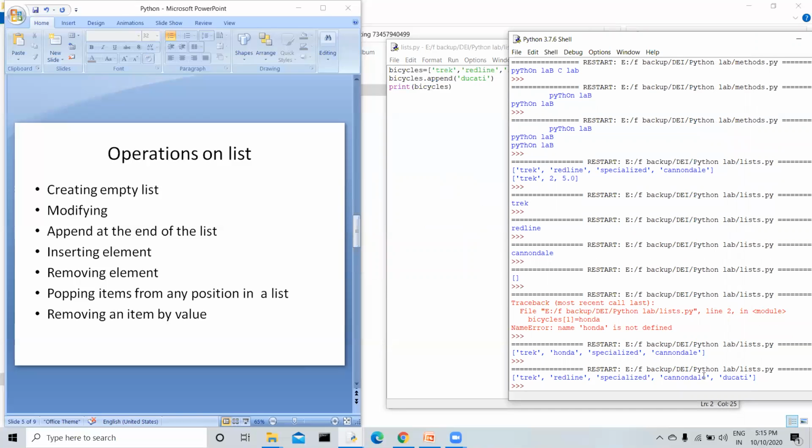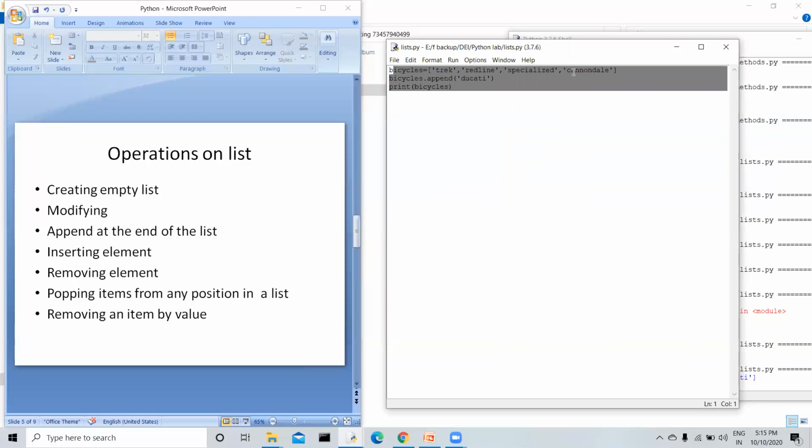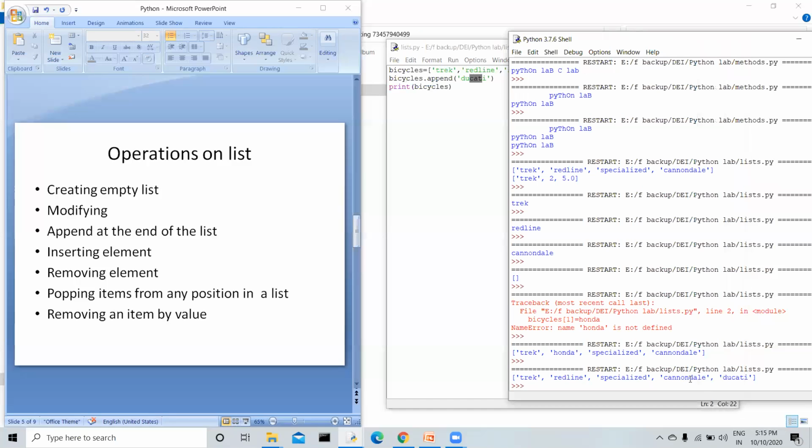See, what happened is we have these four values already. This is not the updated list because I have removed that modifying part. The list we have is Trek, Redline, Specialized, Cannondale, and we simply appended the Ducati value in this bicycles list. So this dot means we are calling a method, a predefined method, which appends this value at the end of the list. So it happened here: Trek, Redline, Specialized, Cannondale, and in the end Ducati. Okay. So the updated list is this.